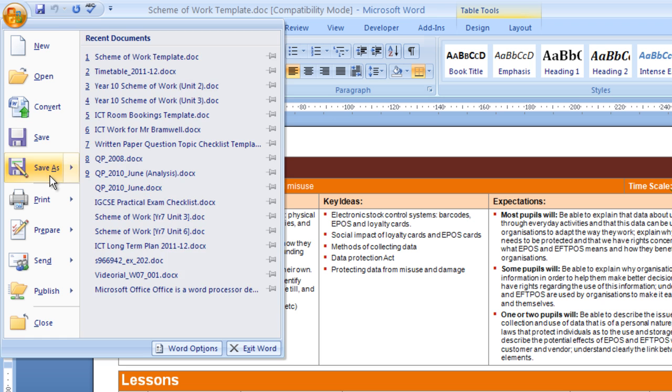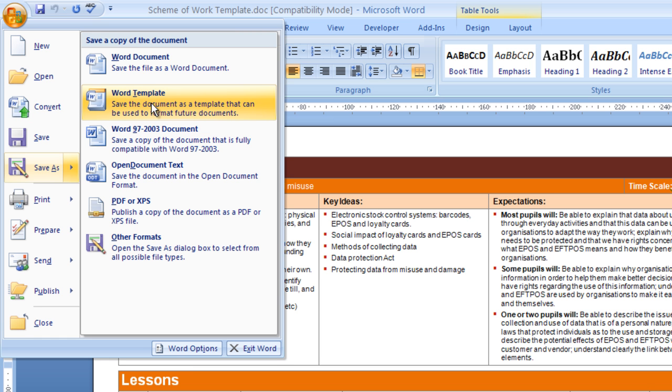Very straightforward. The second option down is where you can create a template. I'll probably cover this in another Videorial, but suffice to say that you create a document that is going to be a template and you can save it as a template. Coming down, this is probably the most popular and generic file format, just the simple .doc.